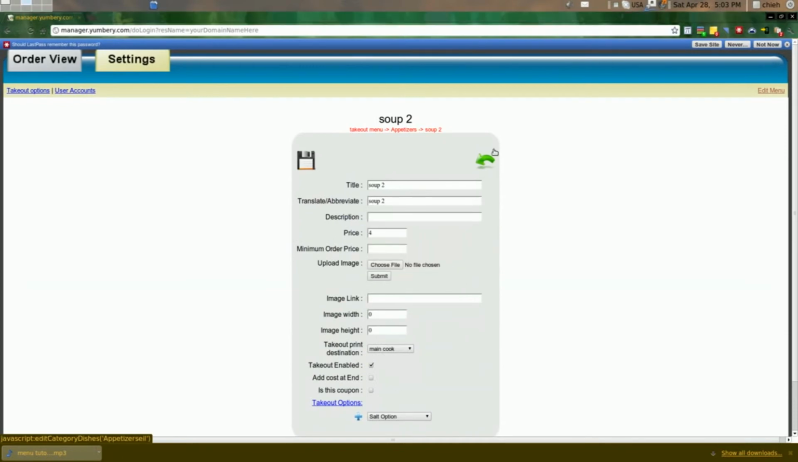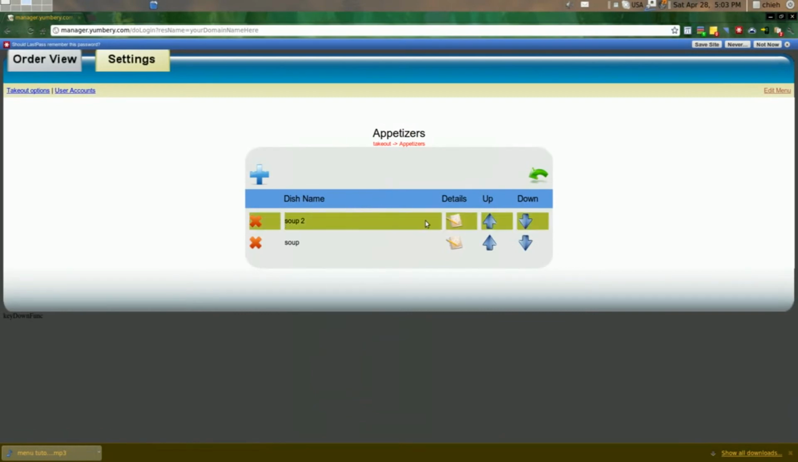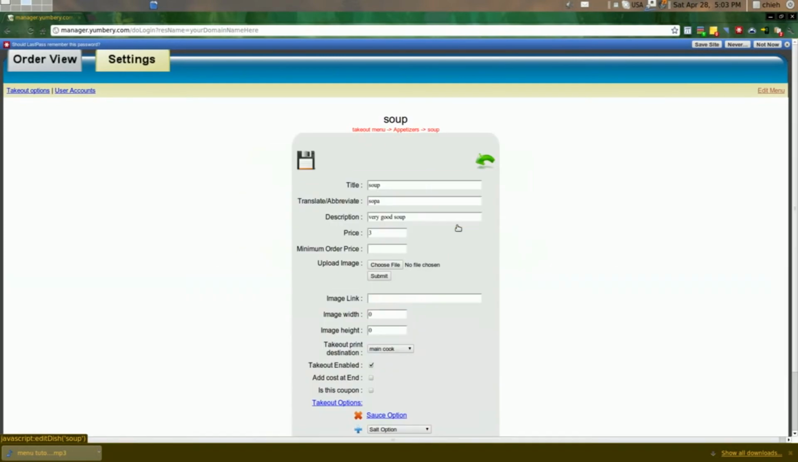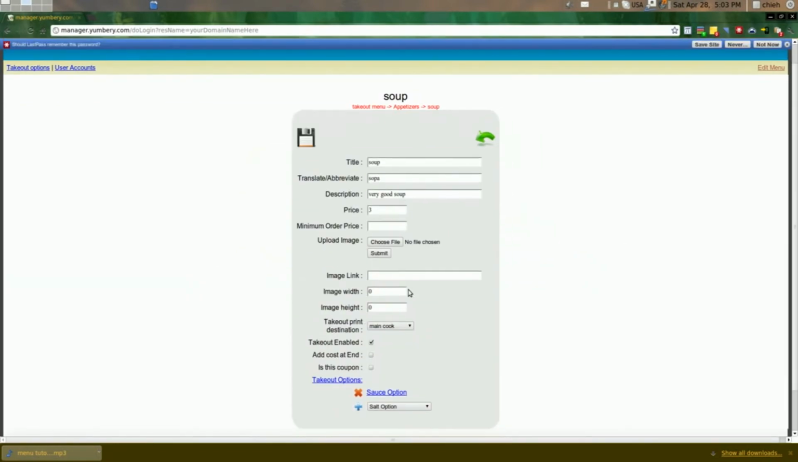So you'll notice that on the right you have the option also to move that listing up or down in the list by clicking on the appropriate icon. So for soup, you can press the up button and that'll move it up in the list. Also, you can always go back to the details of that dish option by going into the dish icon for that item. It's all there.